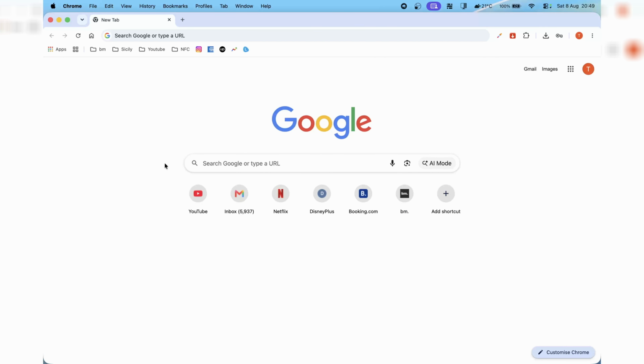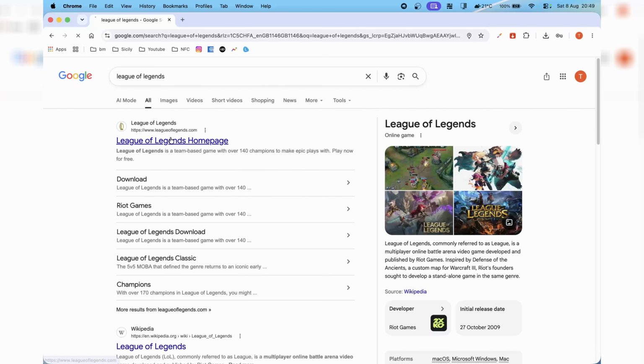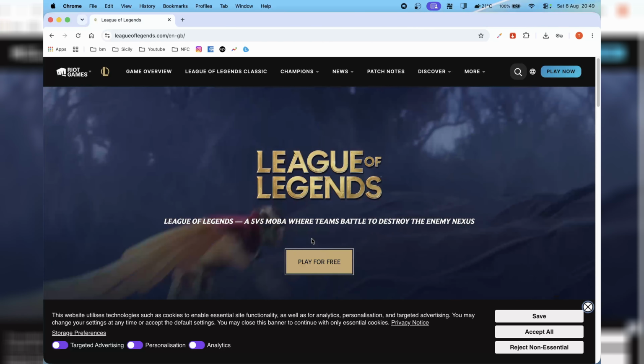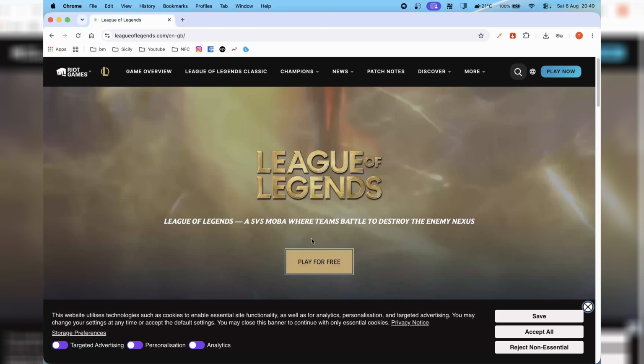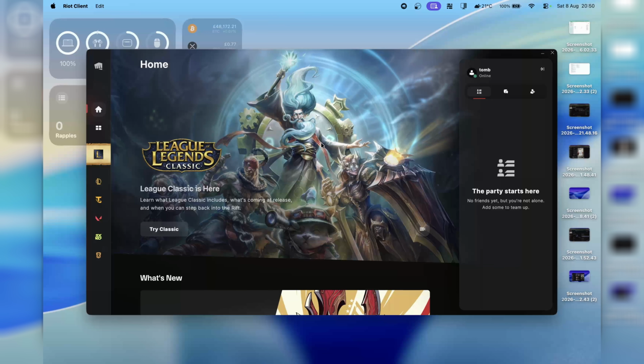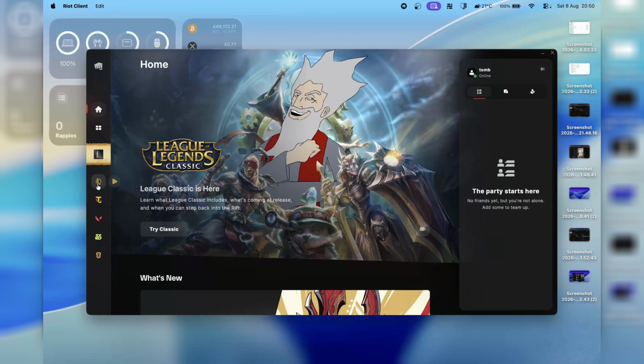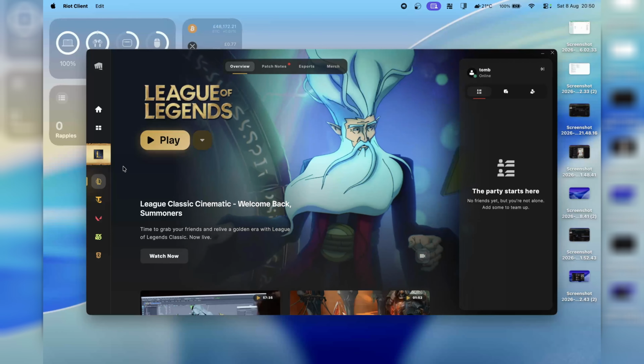To reinstall it, just open up an internet browser, click this first link here, play for free, and follow the steps on how to reinstall it. My next tip is opening up Riot Client and then opening League of Legends through the Riot Client. This tends to speed up the process and you don't get stuck on any sort of loading screens.